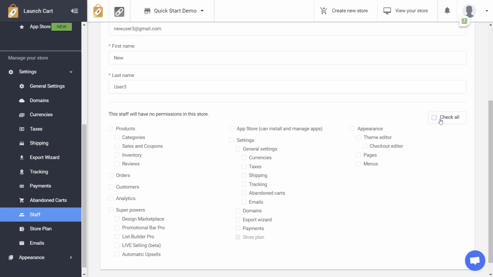Now, there is one limitation that you should be aware of. If you're the store owner, only the store owner gets access to the store plan. The store plan is where you put your payment information on file with Launchcart. It's how you pay for your Launchcart premium plans. And this is basically access to your billing details. So only store owners have access to manage their billing details.